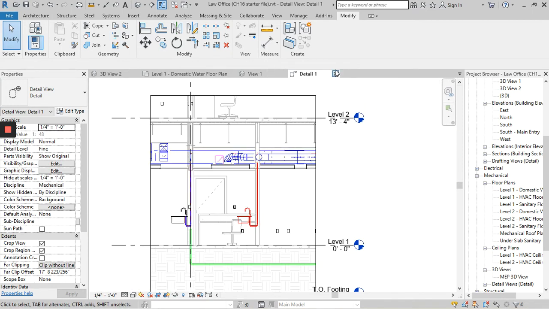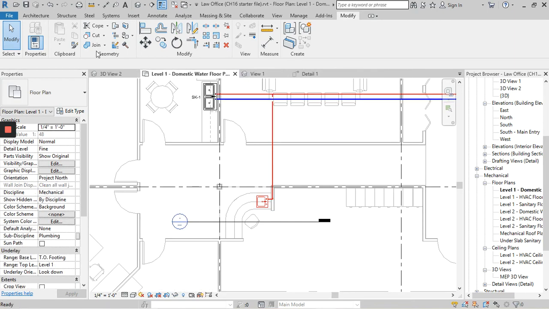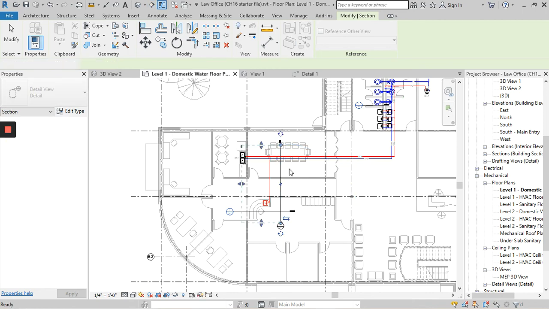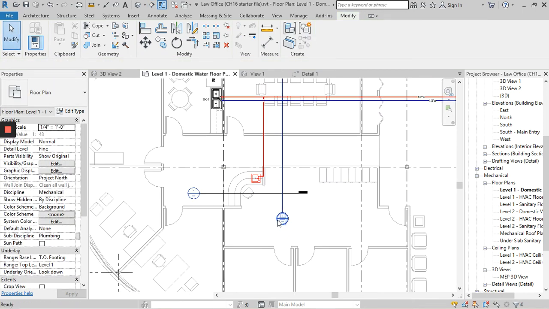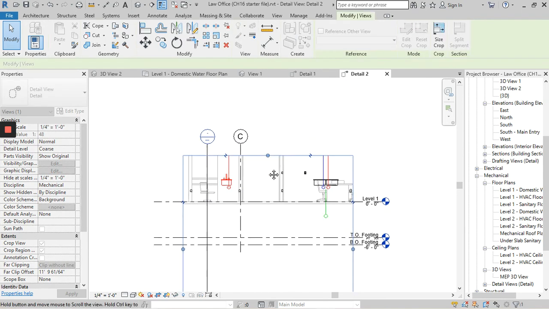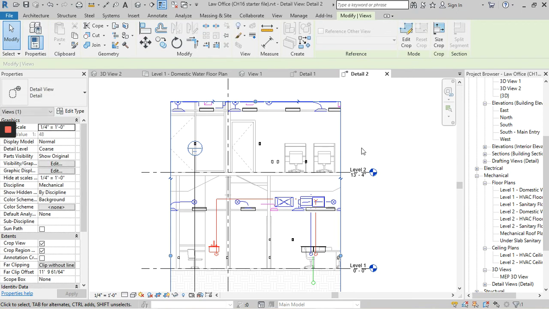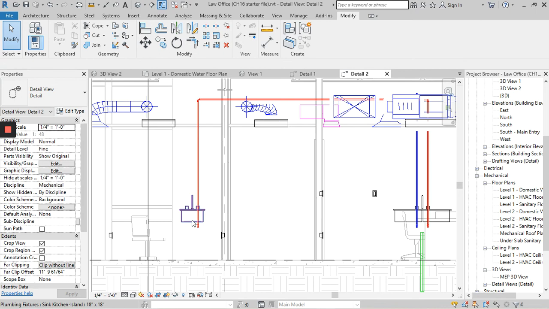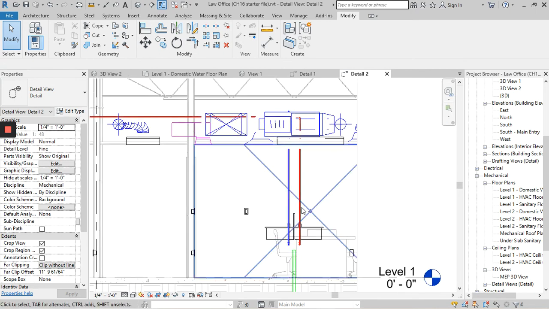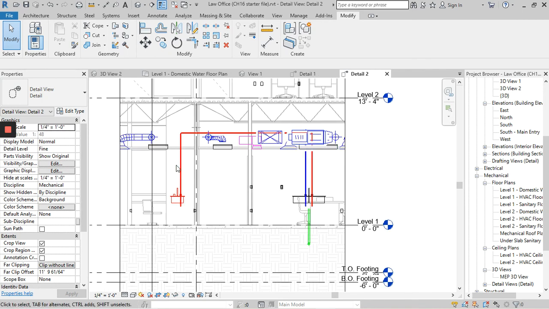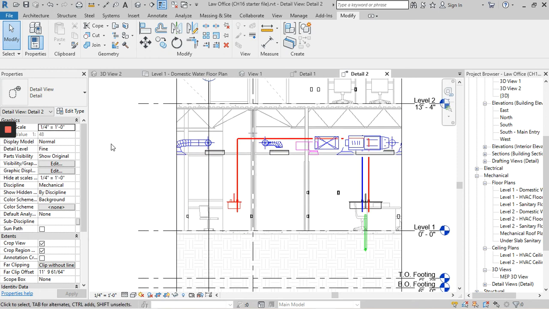Let me show another section of that from the other direction. So when we look at it, let me get above the ceiling here. Change the detail level to fine. So we look at the sink we just put in. Hot water comes in, goes out to 10 feet, and it goes across and connects to the other hot water. And that's the sink we had before. So that's how you put a connection on a fixture that didn't have one originally. Hope this helps.